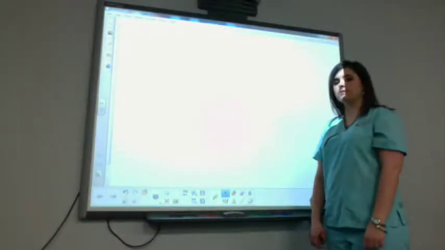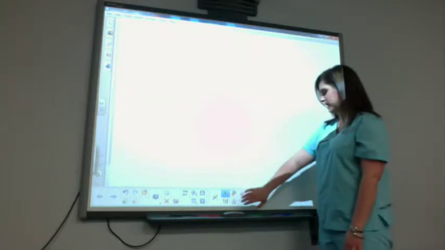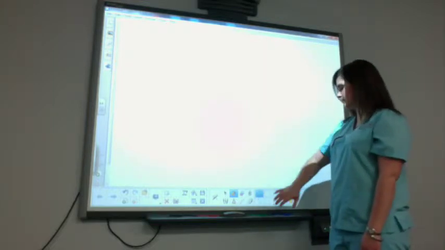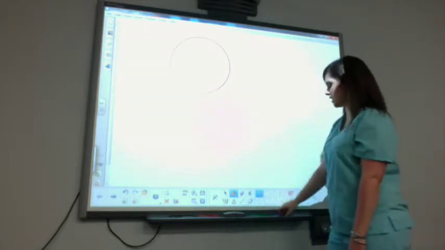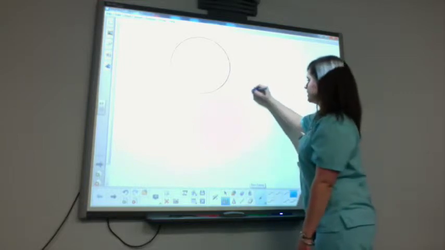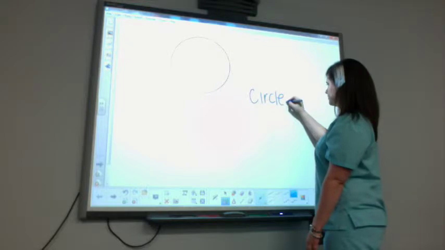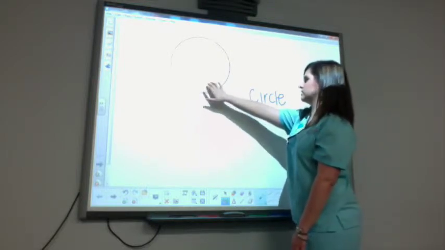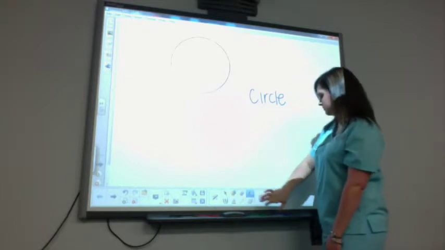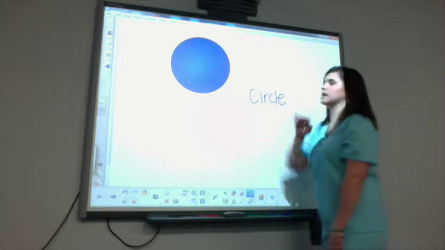Next we're going to do object animation. So if you're teaching a lesson on shapes, you can come down here and just pick a shape. I'll do a circle. You just kind of make your circle right here. And then you can come over here and just write the word circle. You can also fill in your circle right over here. You can just tap inside and pick a color. Just tap on the inside and it'll make the whole shape one color.